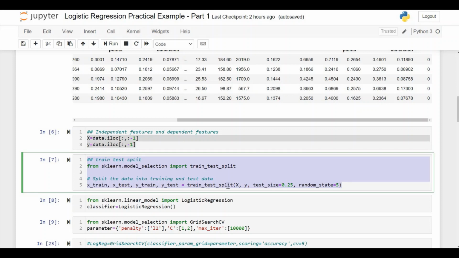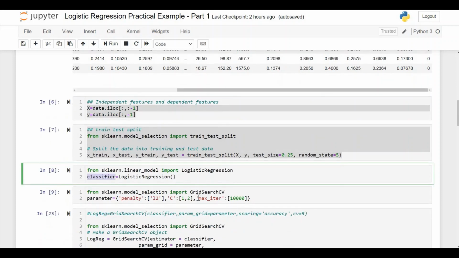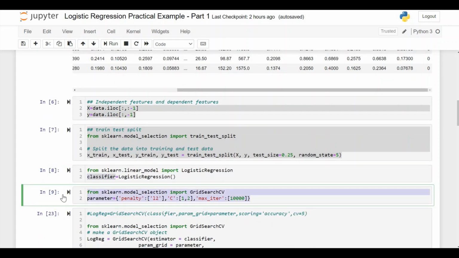Train test split: whatever data we have, now we are splitting into 2 parts. One is the train, another is the test. We are bringing the logistic regression classifier and assigning it to the classifier. Also, this is a little bit new if you are not familiar with it, but GridSearchCV is very important when you have different hyperparameters. And for logistic regression, we have some hyperparameters which we can tune.